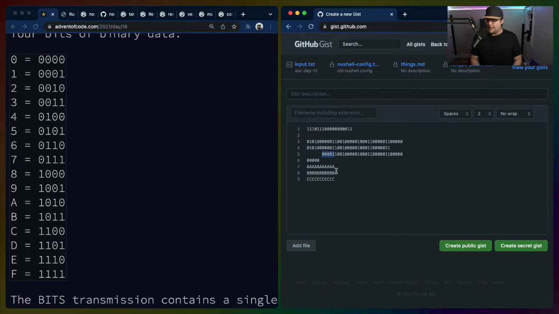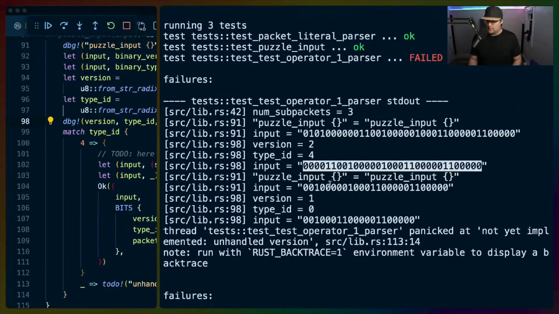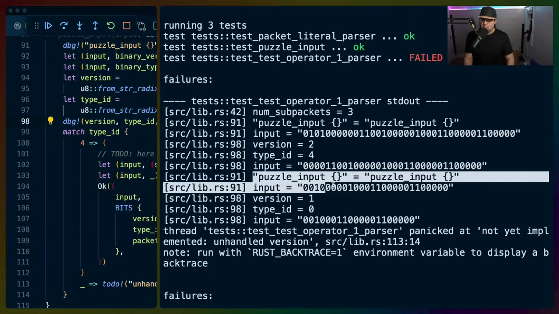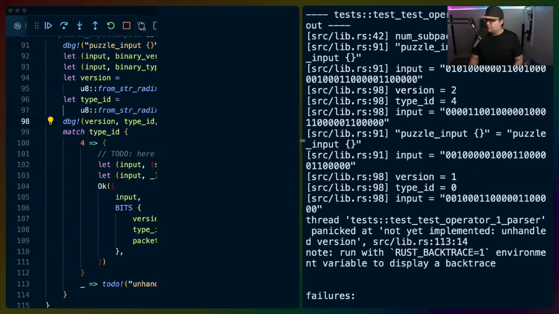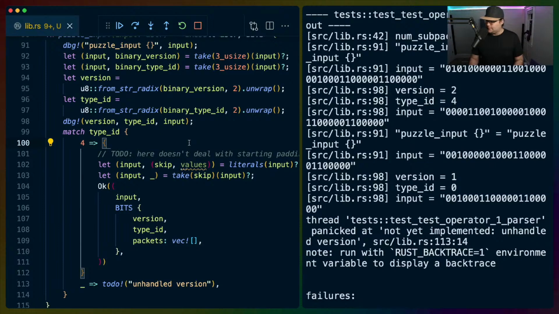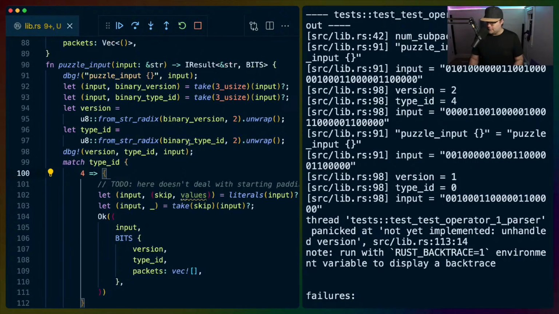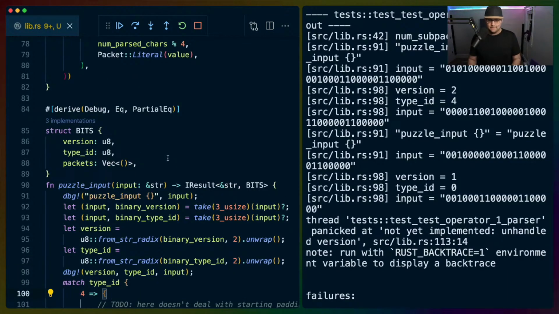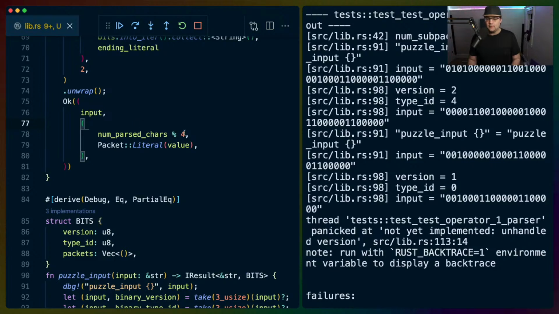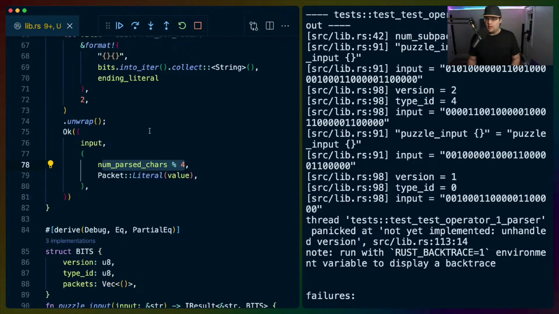And then we should parse these 5 off. So 0, 0, 0, 0, 1 should get parsed off. And when we go back into the puzzle input, it doesn't look like that has happened. It looks like we've only taken 3 characters off. So my guess is that the problem is right here in num parsed cars.